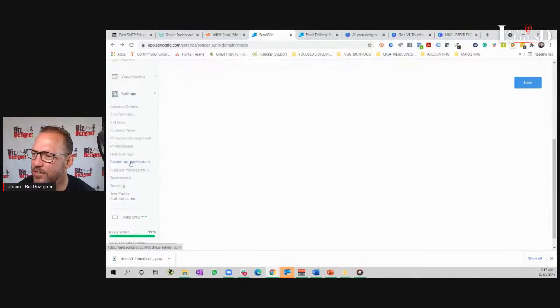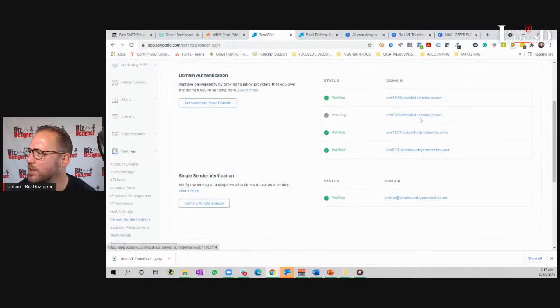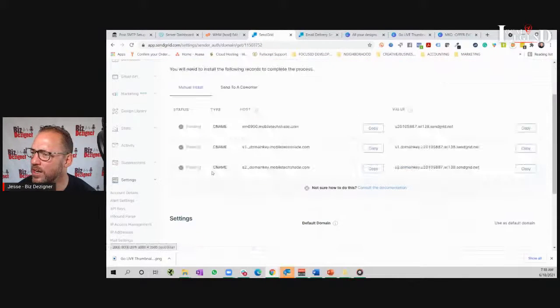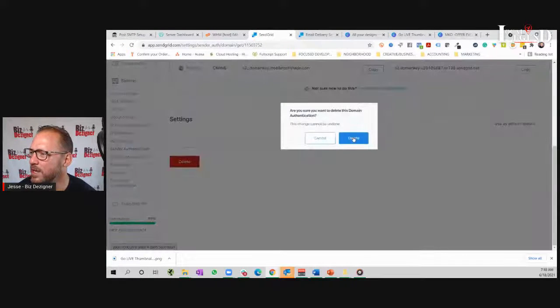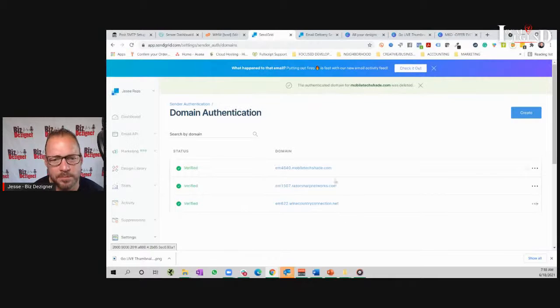And once it is verified, what you will do is you're going to see this here. As you can see here, we've verified the domain already. I'm going to go ahead and delete the example that we were looking at. And as you can see here, we have a verified domain. So that's the first step, is just to verify the domain, making sure that you set up permission for Sendgrid in order to send on behalf of the domain, mobiletechshade.com.